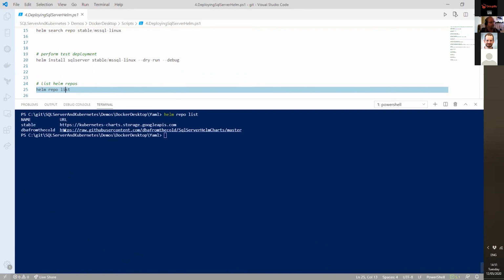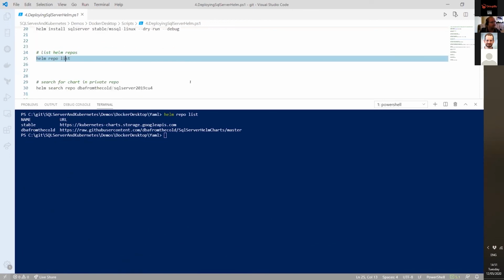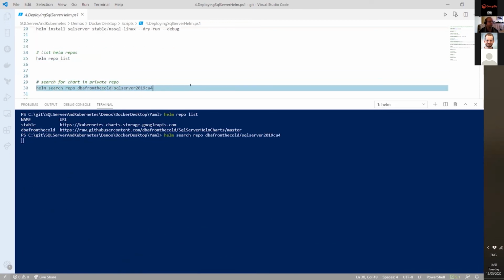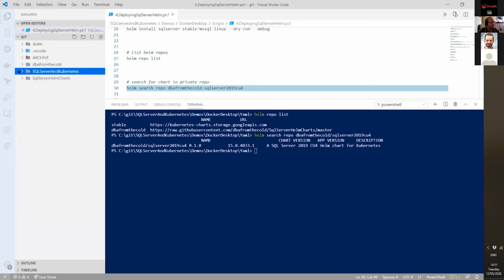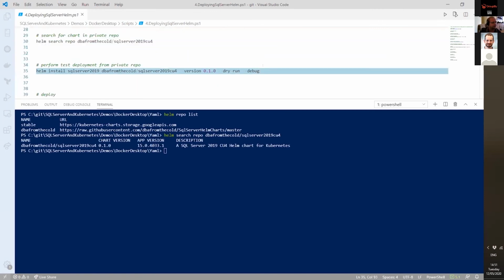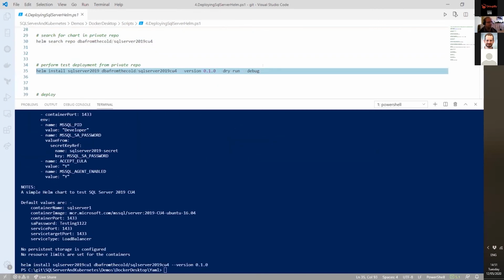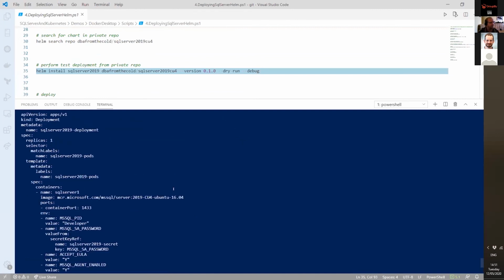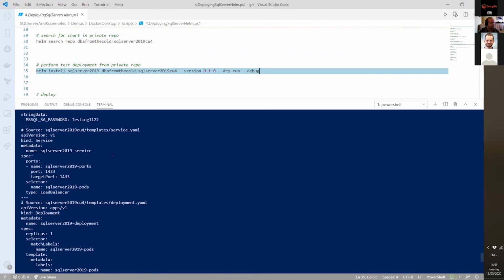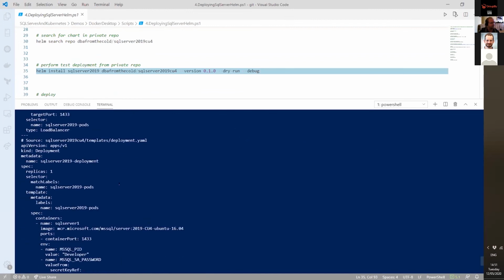There we go, we've got DBA from the cold one. It's just up in GitHub, and I can search for my 2019 CU4 chart up there. There we go. And all it is, sorry, close this, is a GitHub repo with a bunch of charts in it. So I could do a test deployment from this. Same as before. This is a really simple one. So it's pretty much what we're seeing in the slides. We have our service, we have our secret, and we have our deployment with 2019 CU4-Ubuntu.